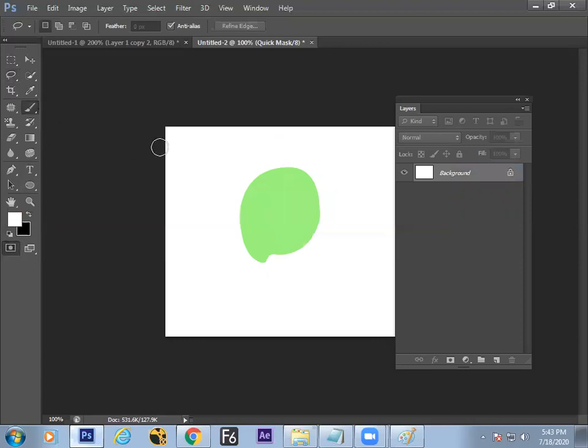So either you can make a selection by the help of your black painting, or if a selection is already there, then it will turn into that color. And it will make us understand this much of the area is selected.